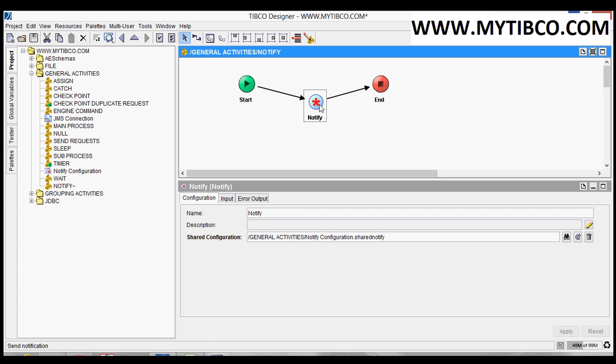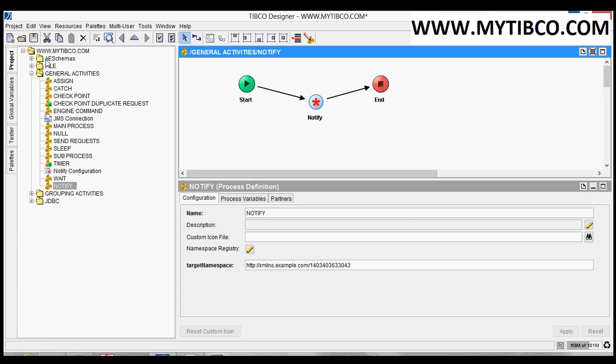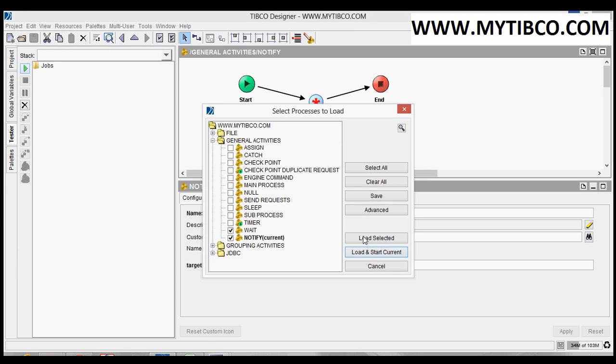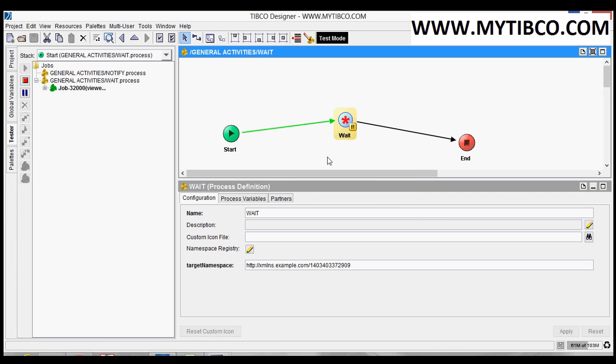In the notify, I am giving employee information, name A, and his location is India. Click on apply. Save this project. Now run it. Load selected. I'm creating a job for wait. So this wait is waiting for employee information.